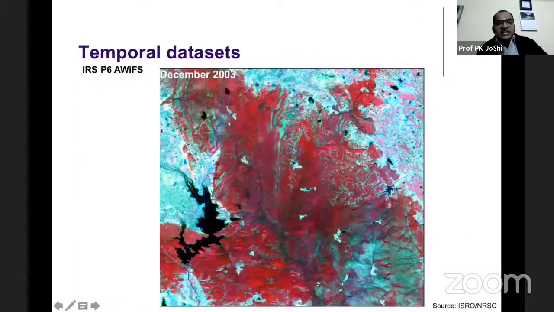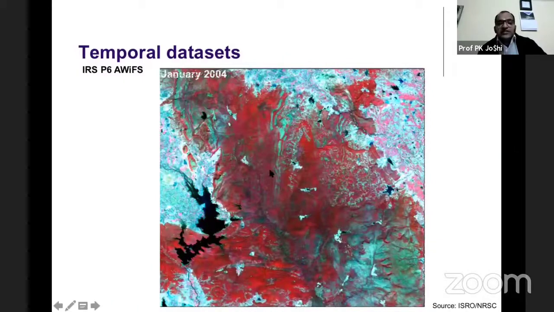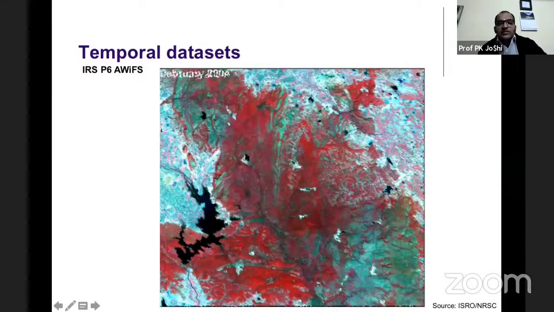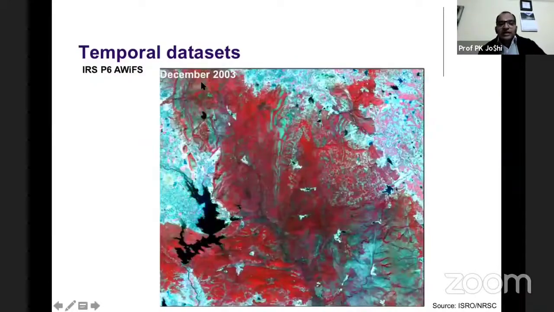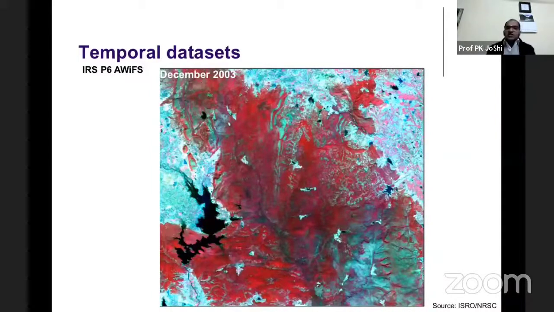This is another very interesting thing. If you see this data, this is of December 2003. Same area, January 2004. Same area, February 2004. Same area, March 2004. Again, December 2004. All red, blood red is vegetation or dense vegetation, trees, those kind of things. These bright pinkish colors are agriculture areas. Blue, black blue colors are water bodies. Cyan color is open area, and in certain cases, settlements.